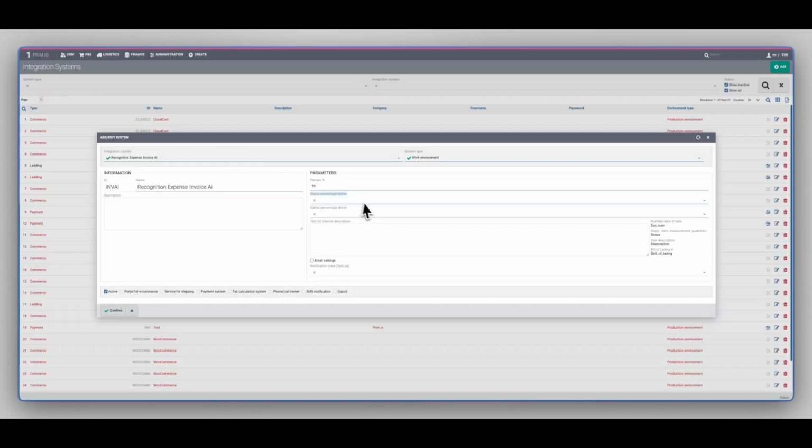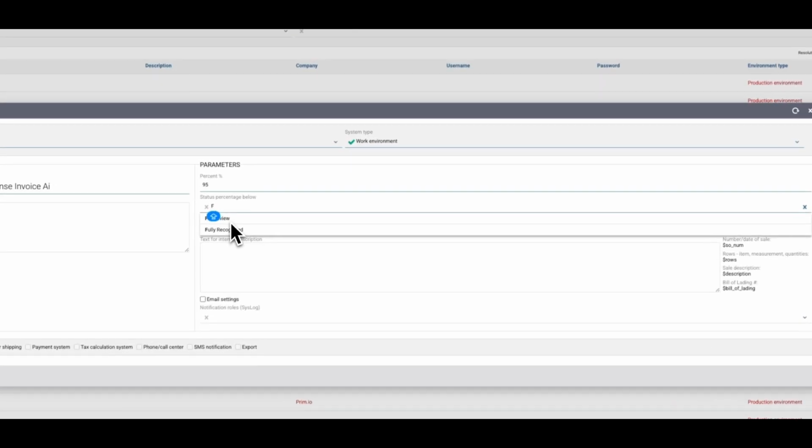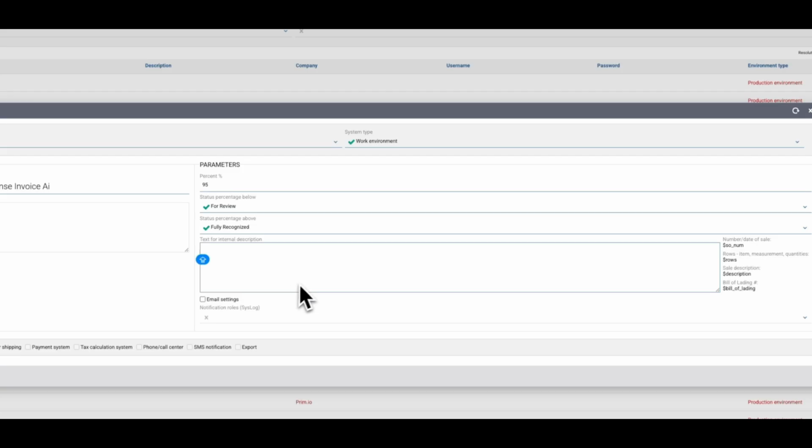Once the required statuses have been created, return to the Integration System configuration in the other tab. Now, select the statuses that should be applied to invoices with confidence scores above and below or equal to the threshold you defined earlier. If needed, you can also enter an internal description that will be added to invoices imported through AI recognition. In the Notification Roles section, choose which users should receive system notifications once processing has been completed.